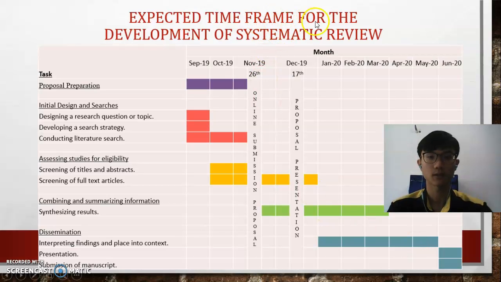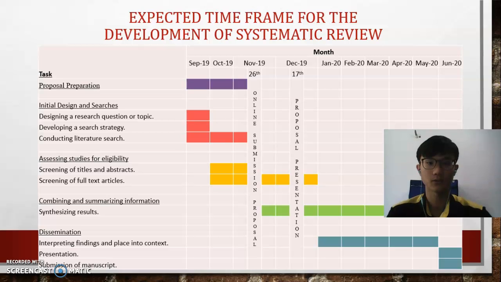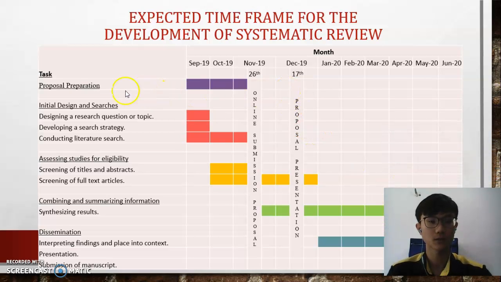So this is the expected time frame for the development of my systematic review. The proposal is planned to be prepared from September until November, and the submission date is on 26 November. And next, for initial design and research, a research topic has already been designed by me, and the next step is to develop a research strategy, and this is estimated to be completed within September. Then the literature search will be conducted from September to early November.